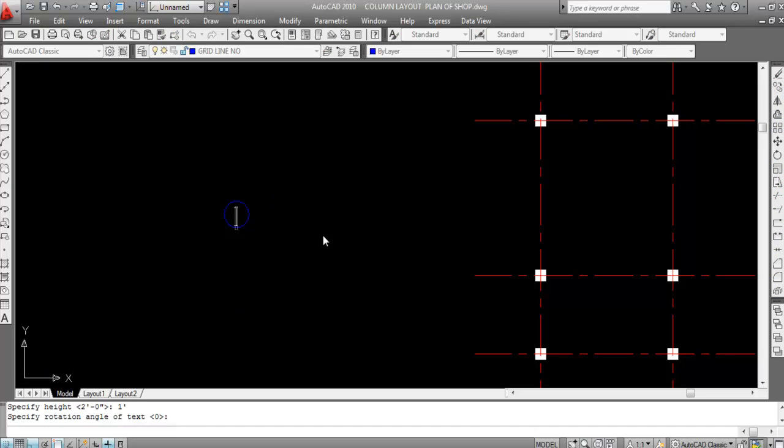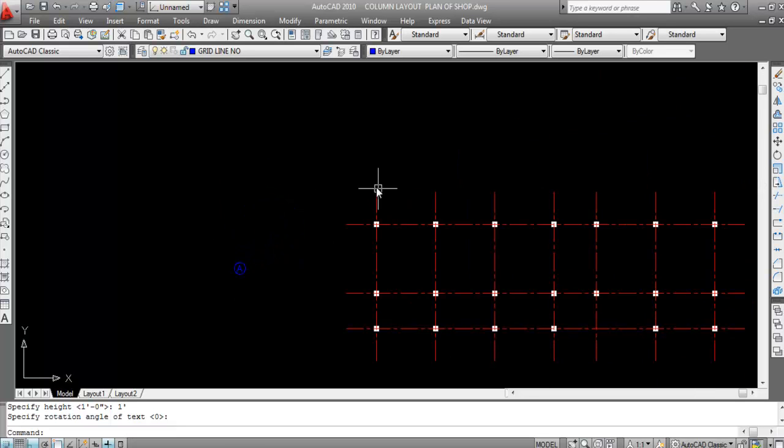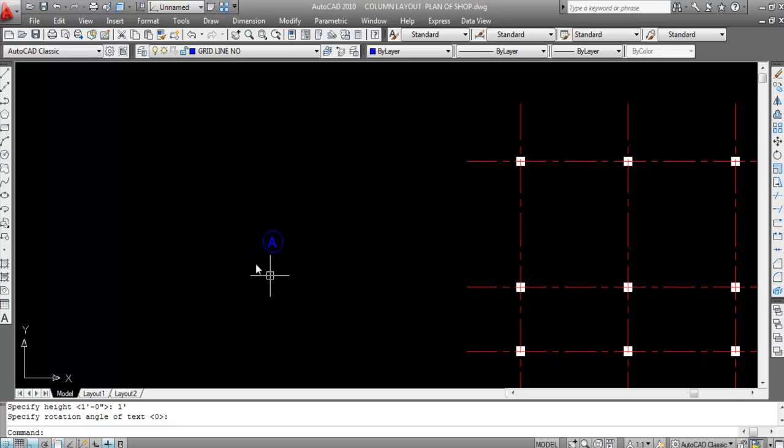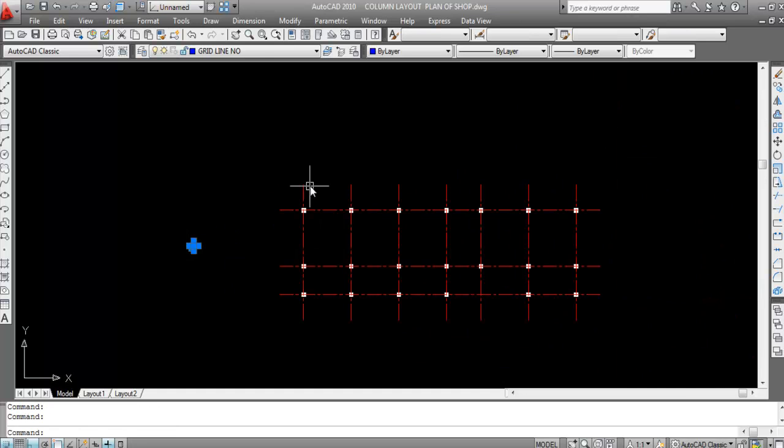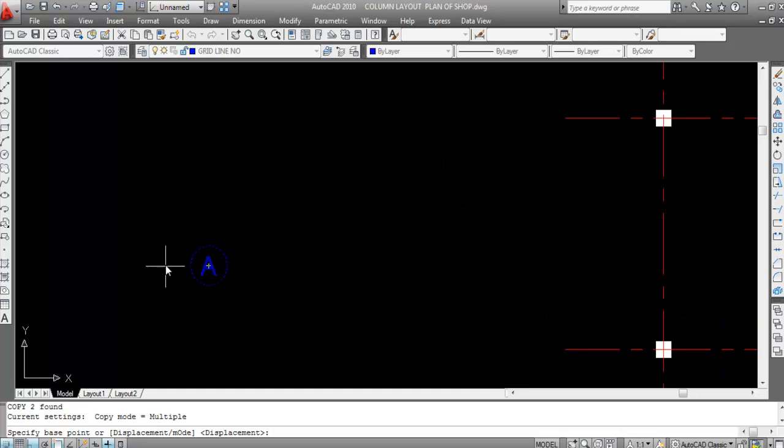Now write the grid number, suppose A, enter. Now we need to copy the circle with the text to the end point of the grid lines. So select copy. Now see, we don't have a specific base point here to copy.